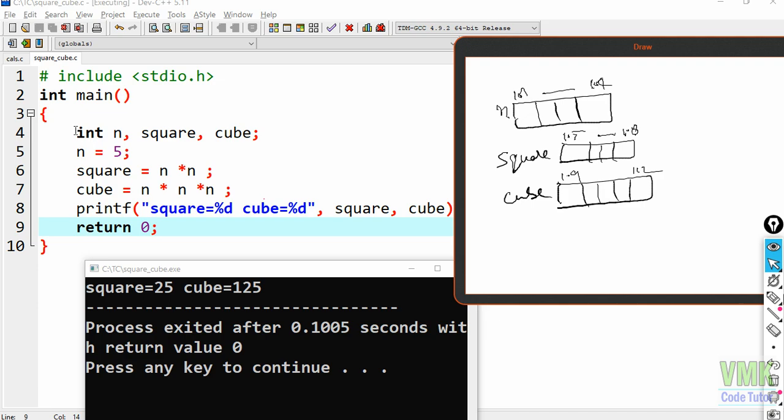Now this is what the 3 variables create in the memory, like this. And after that, n is stored with how much? 5. Then square is equal to n into n, 5 into 5, 25 will be stored into the square. The square is equal to 25, it will store.